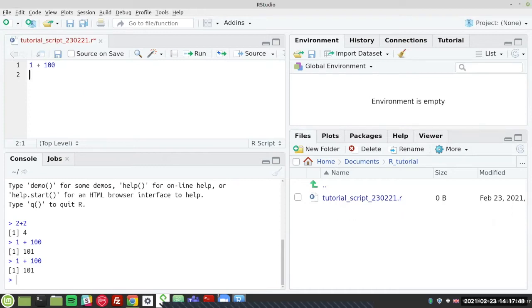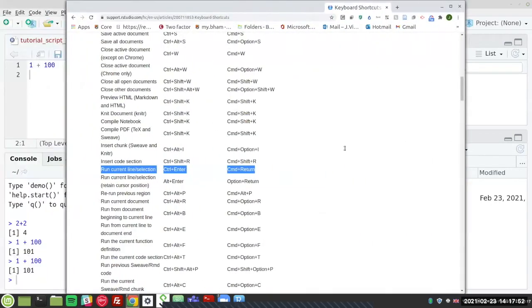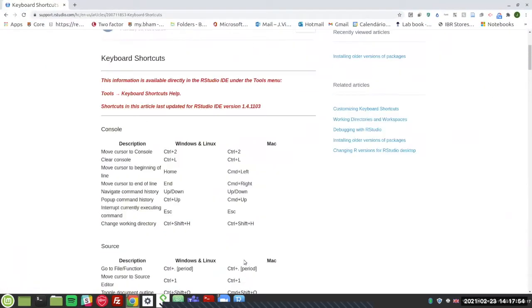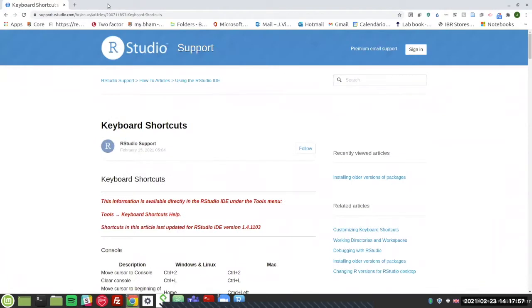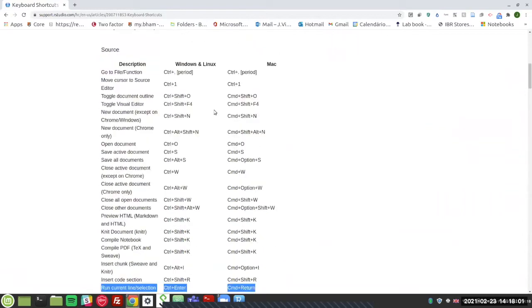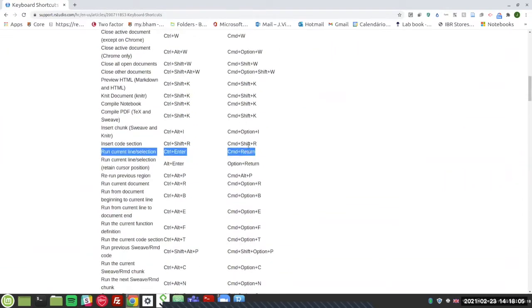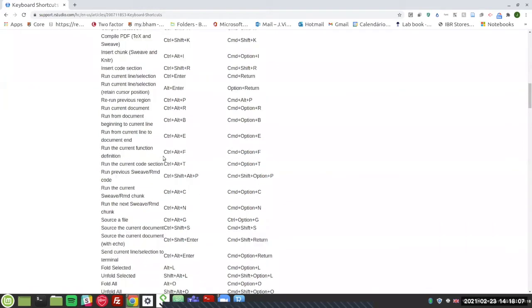Now, there's a page, let me pull it here. There's a very helpful page in RStudio, which lists all the keyboard shortcuts. So if you prefer to work with shortcuts instead of pressing buttons, this is a great list. So I'm going to copy that.